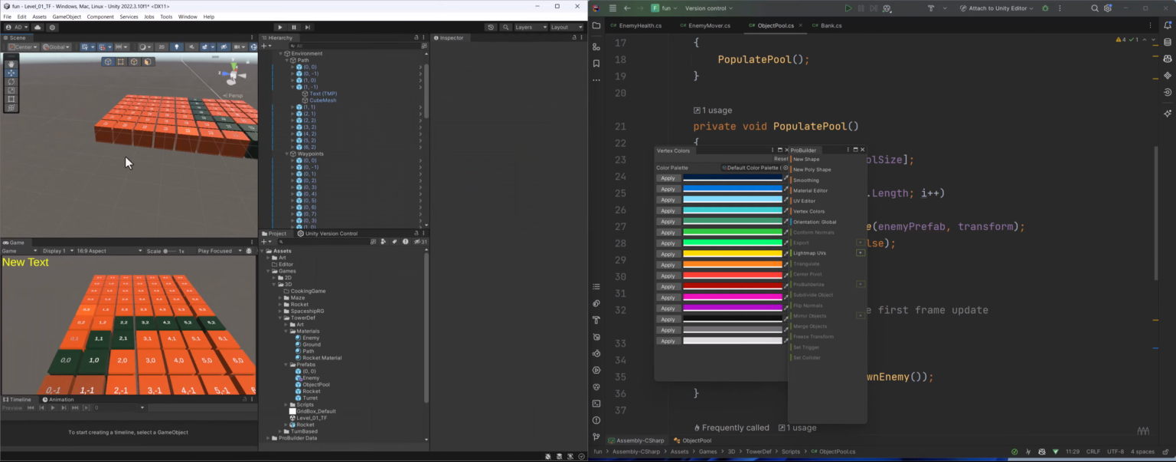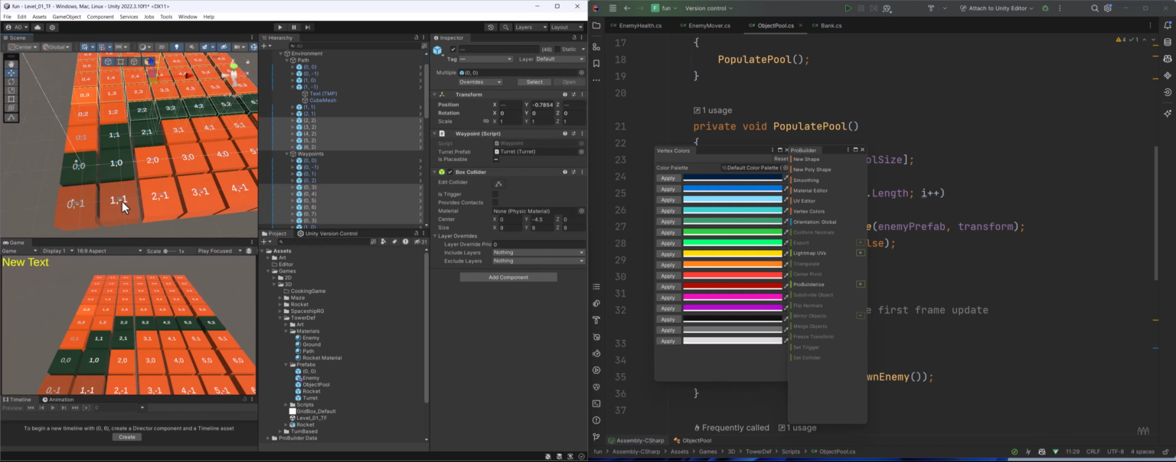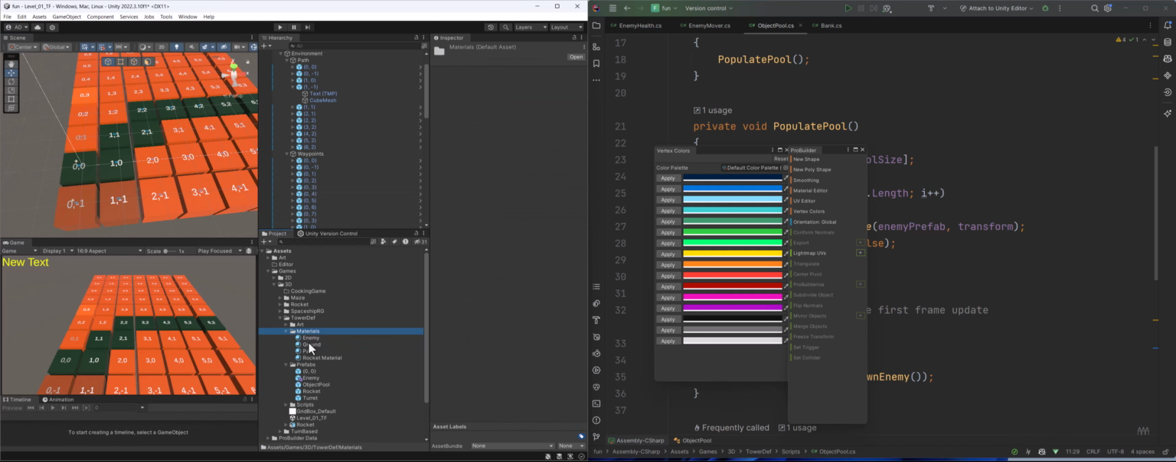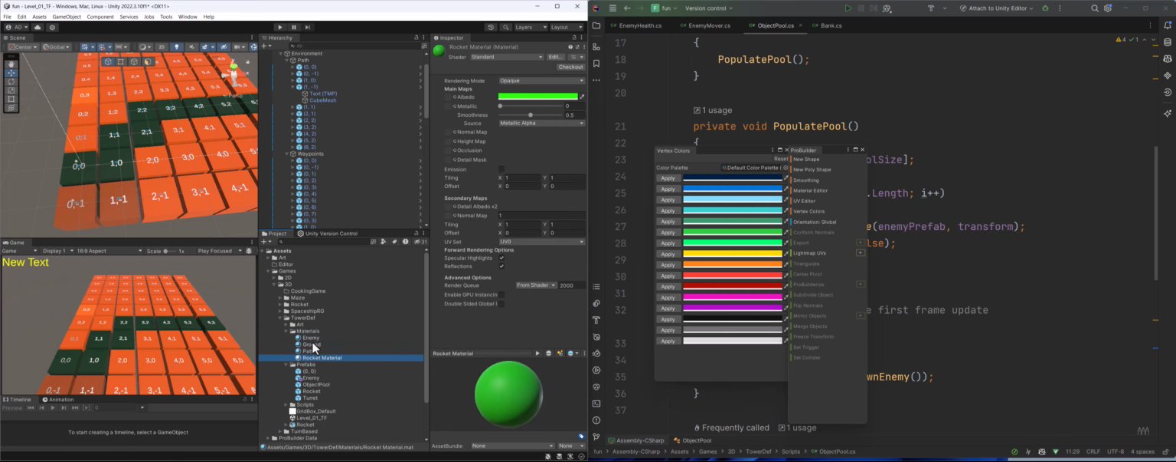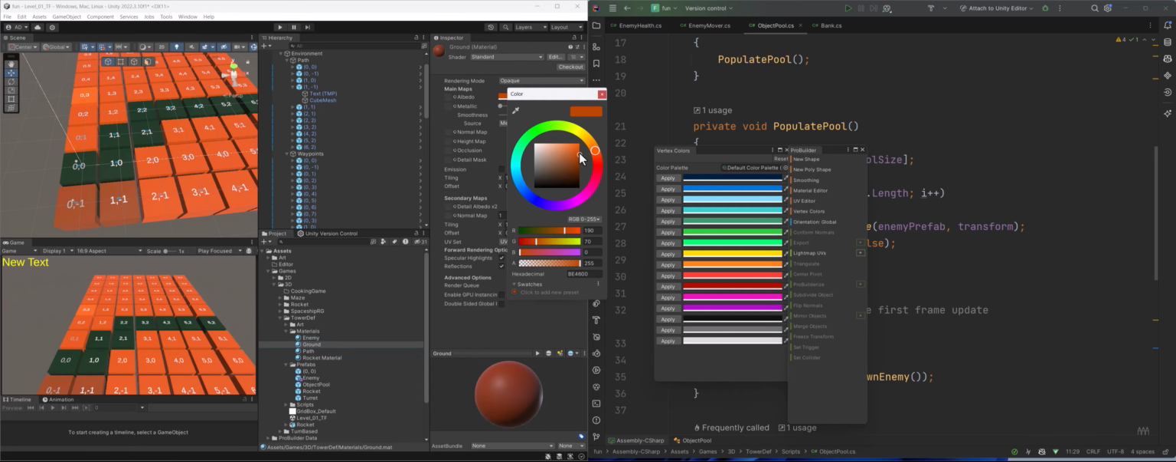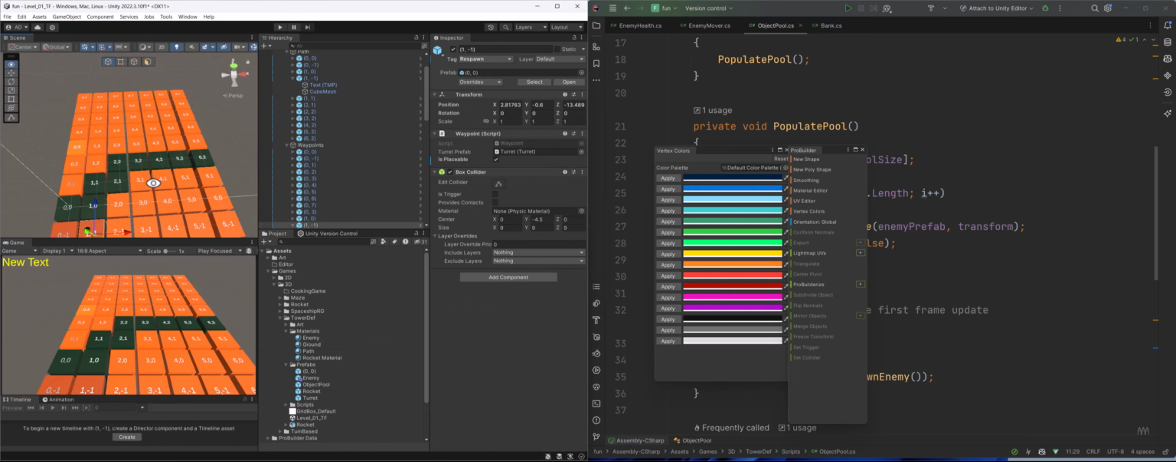It looks like I got some other stuff selected. Anyway, we'll just stick with what we got. So, ground, path. I just think this went like dark orange or something. Anyway, all right, so we got that.